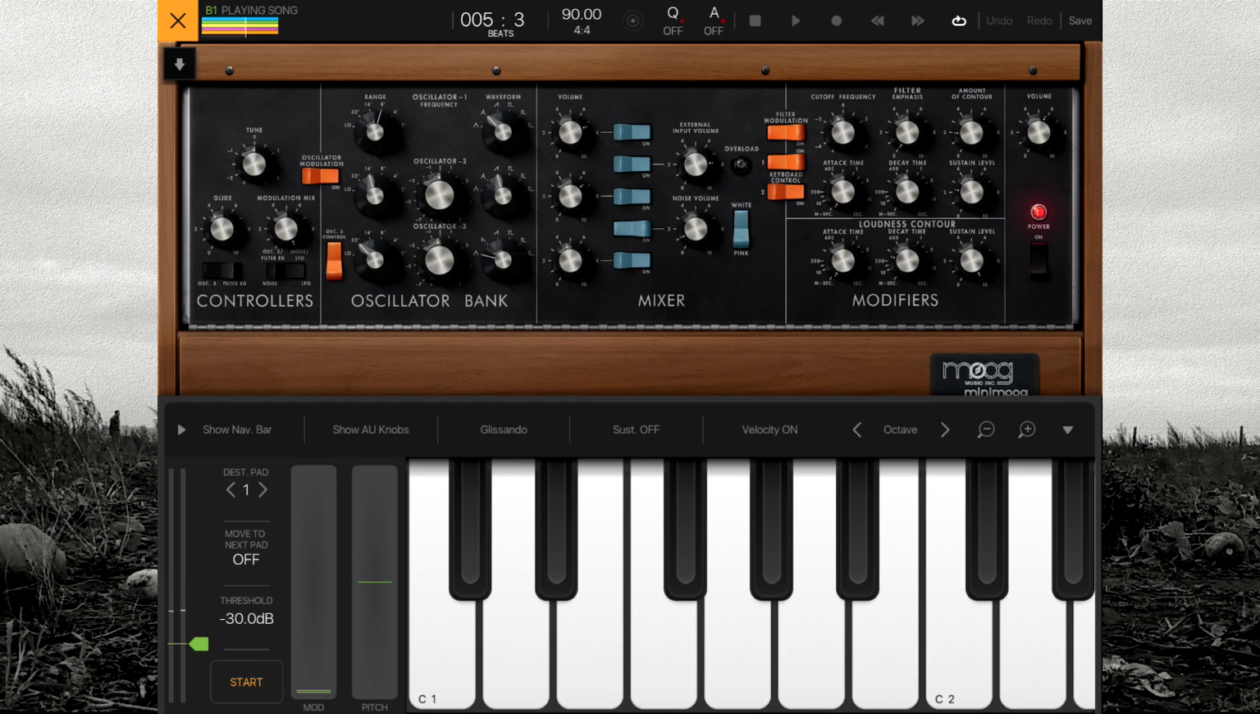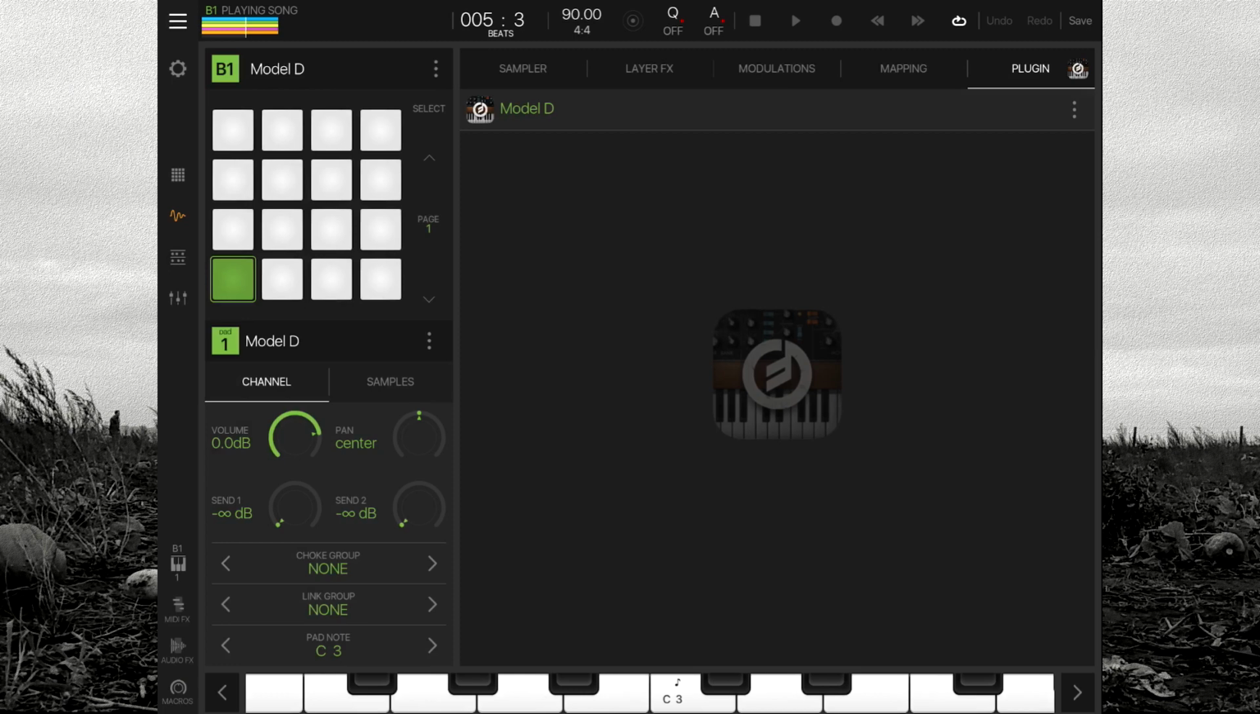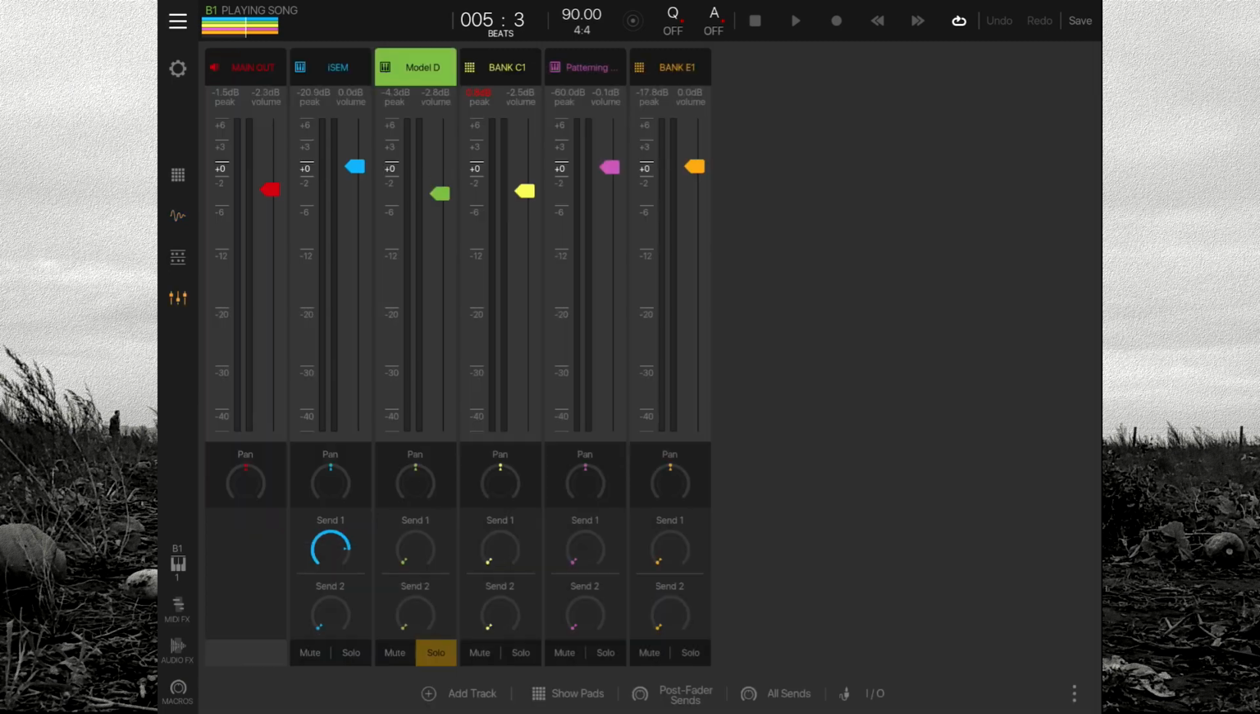So you can see what that is. I don't know if that might be a preset, I'm not sure. I tend to start with a preset and then tweak them a little bit, as I guess most people do. So that's the Model D, and then moving along, it's the SEM next. So let's have a look at that one.